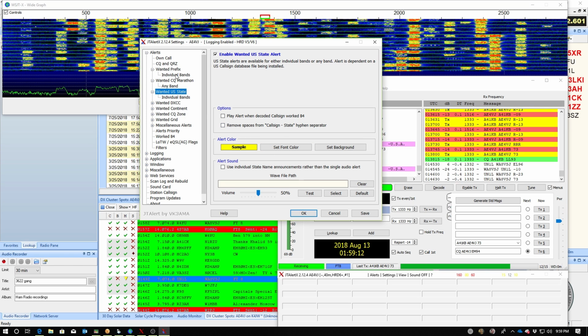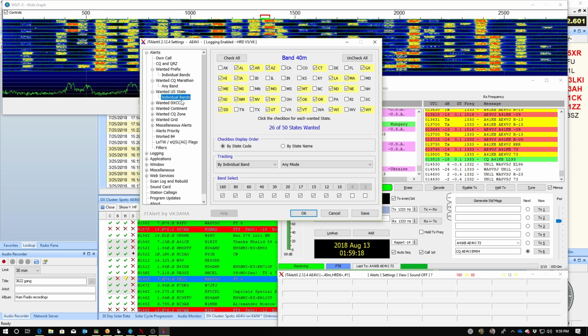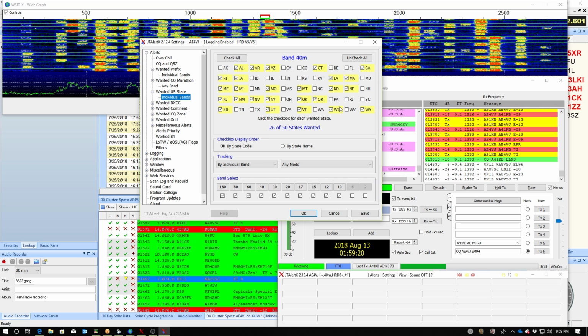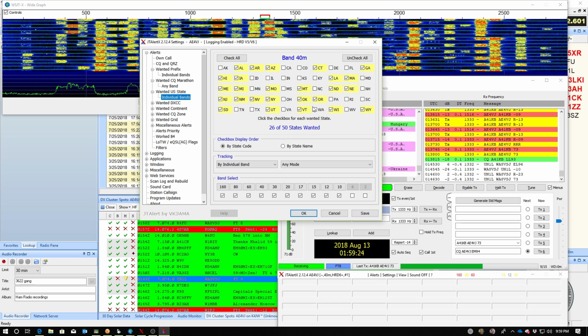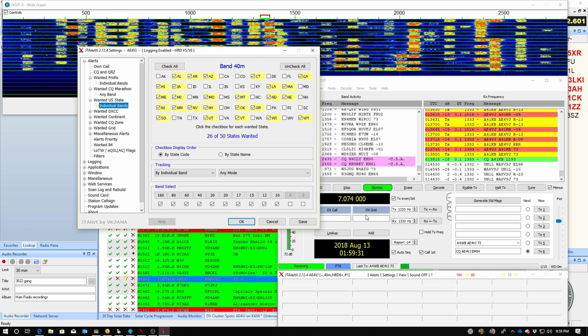I just find it's a prefix. It's going to be going off almost all the time. So I don't need an alert for that. Same thing, individual bands. You can check what you need. The reason some of these are unchecked is because I already have them confirmed on this band that we're on. We're on 40 meters right now, which you can see right there.